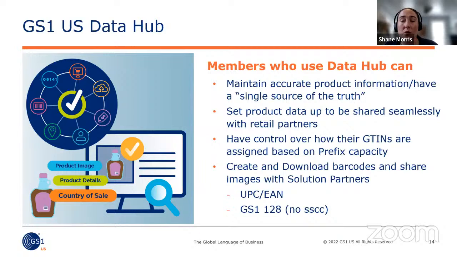So now I'm going to hand it back to Shane, who's going to give you some more information on our Data Hub tool, which is a free benefit that all GS1 US members have access to, but you may not be using today. Shane? Yeah, thanks, Megan. Great job.